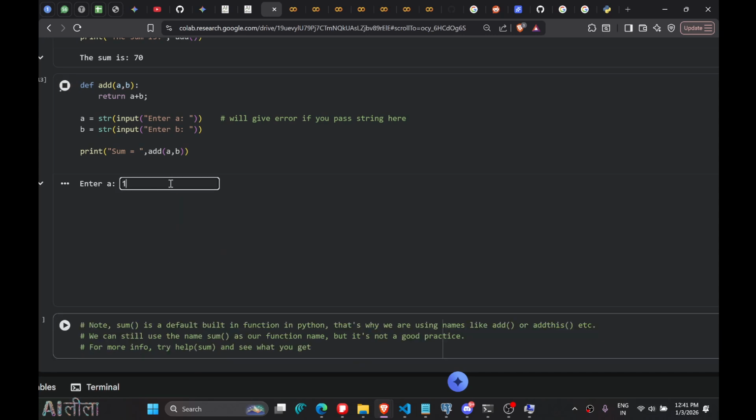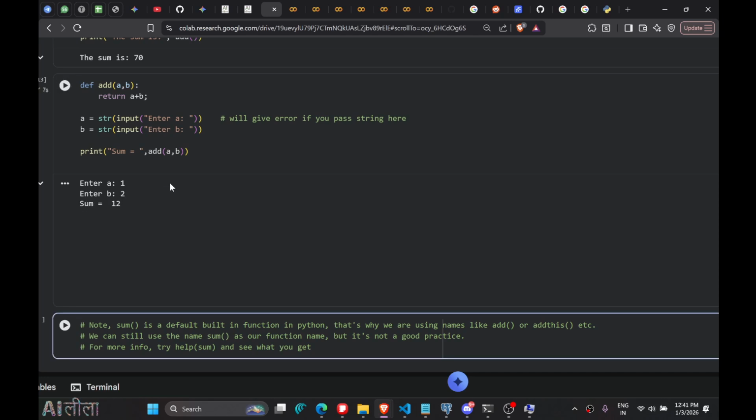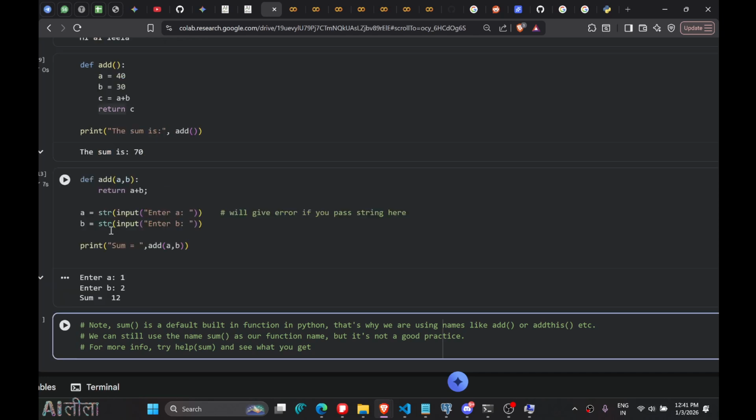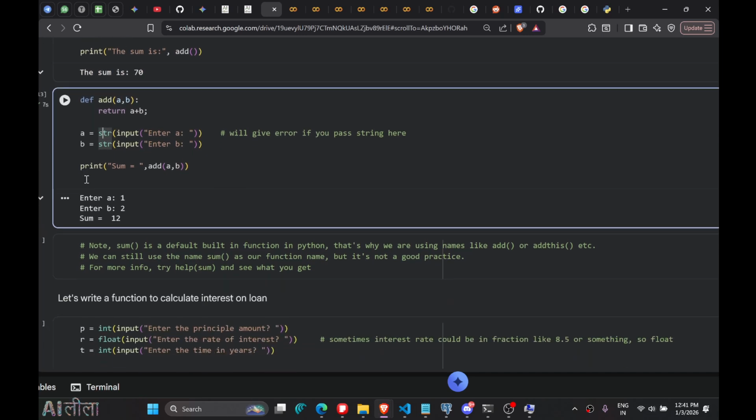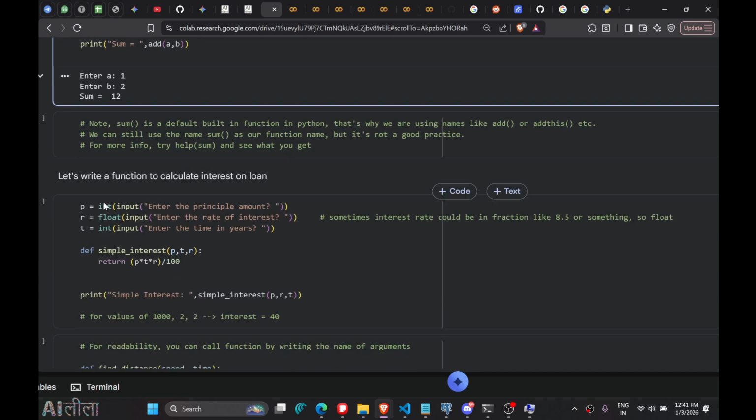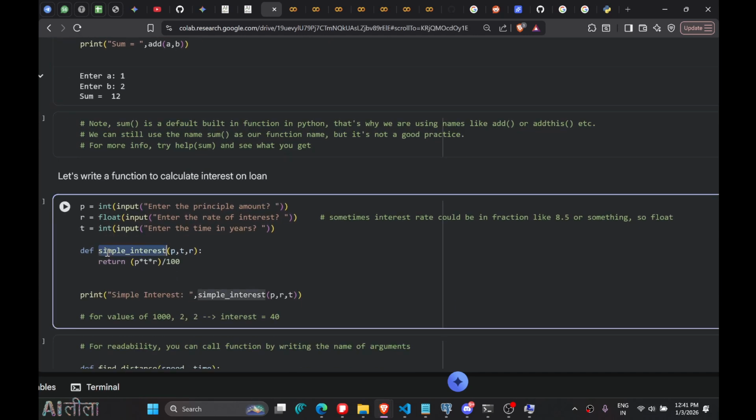And if I write 1 and here if I write 2, then it will consider them as strings and give me 1 2 1 2, which is next to each other because it doesn't understand that it's an integer. Anyway, so that was typecasting. Here we have a simple interest function.